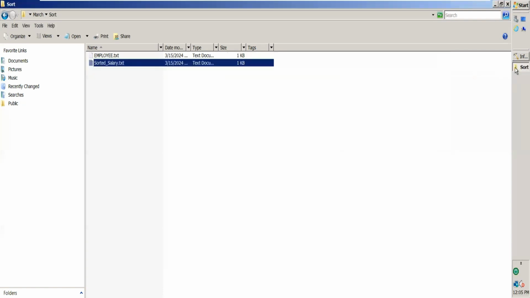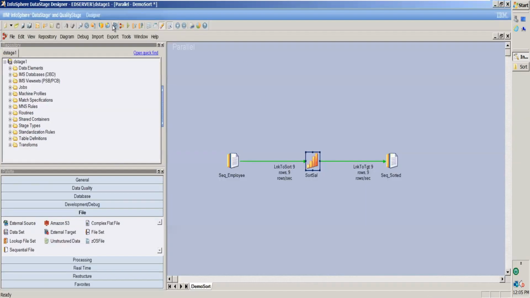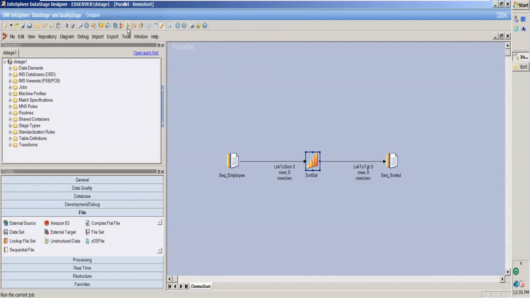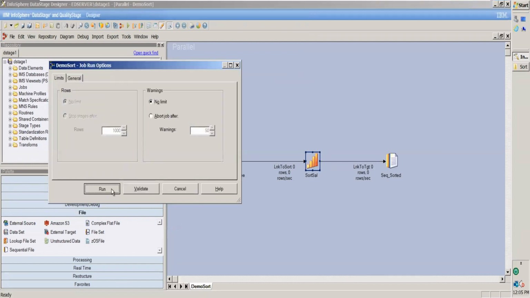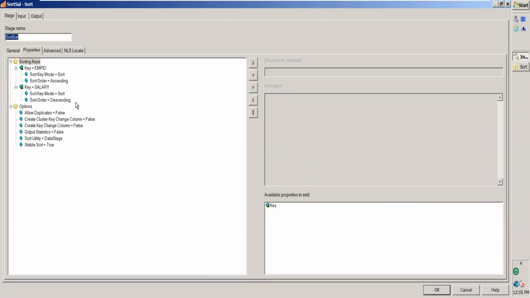Now let's execute the job and see how it is going to come. Stable sort is true and allow duplicates is false. Allow duplicates false means we are not allowing any duplicates. Clicked on OK. I compiled. Whenever we make some change on the job, it is a must practice that we compile it. If we do not compile, then the changes will not be saved. I still see 9 records.